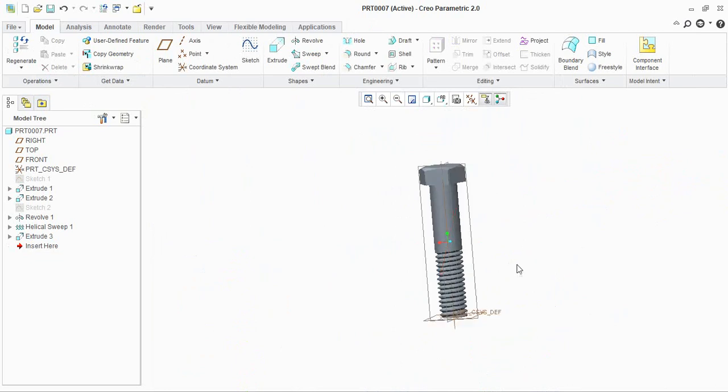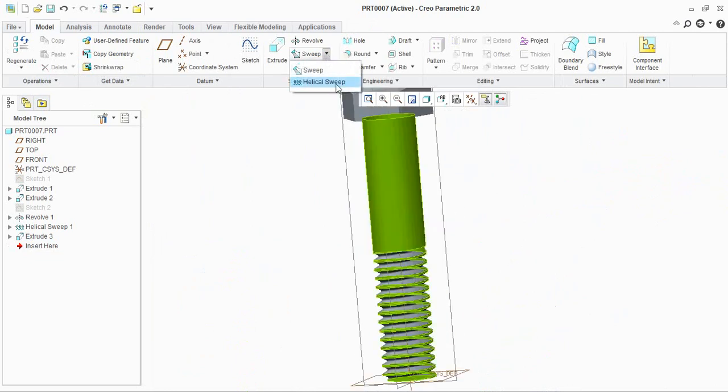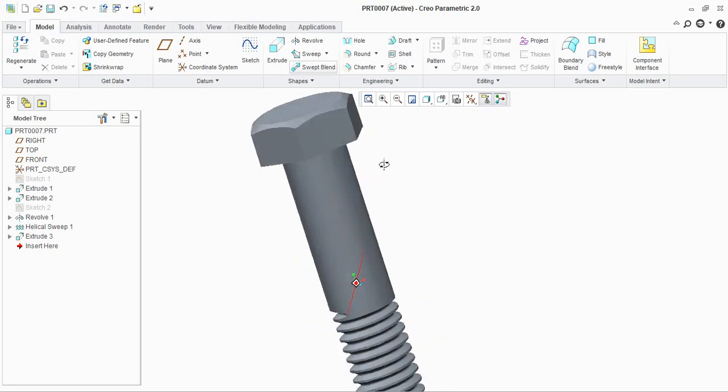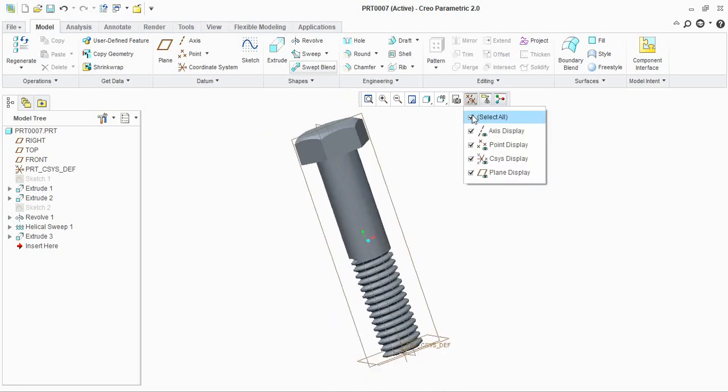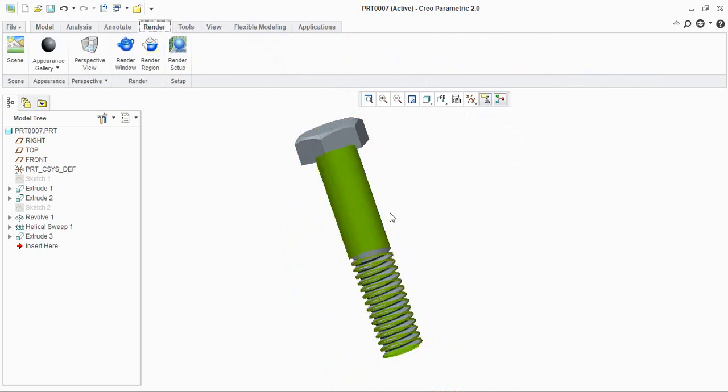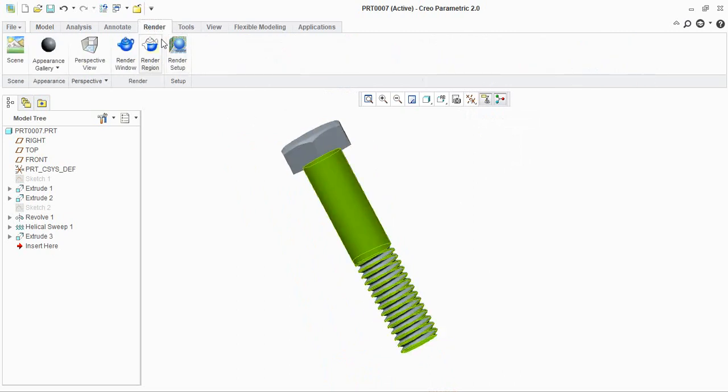So this is how to use the helical sweep option. Using the helical sweep option, this is how to draw an M12 bolt. If you need to change the appearance of the bolt, you can do it using the render option.